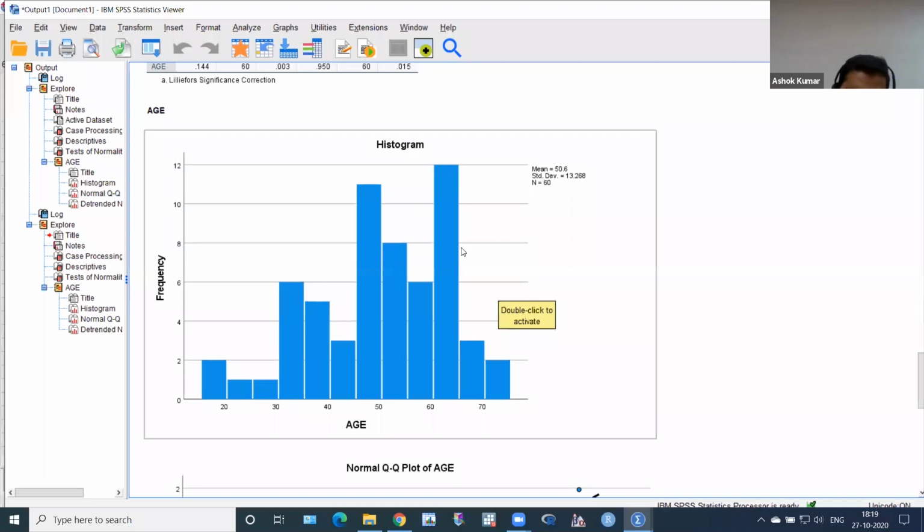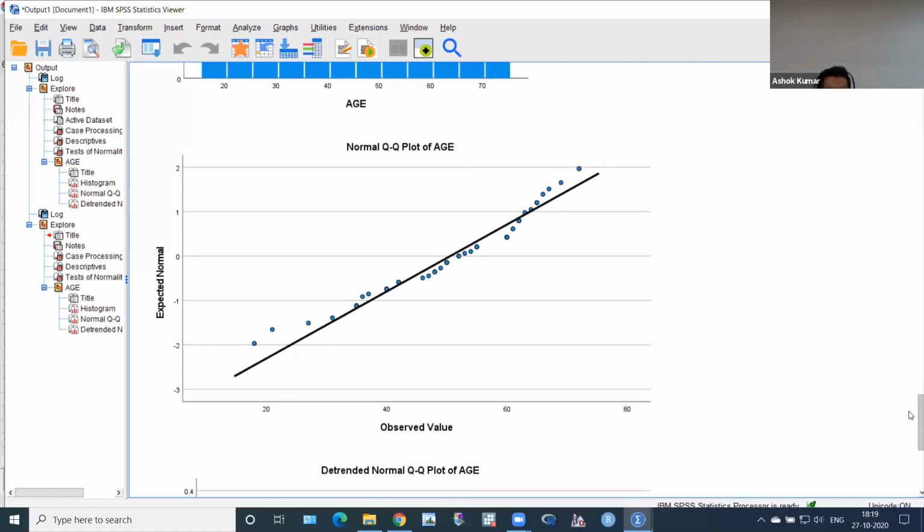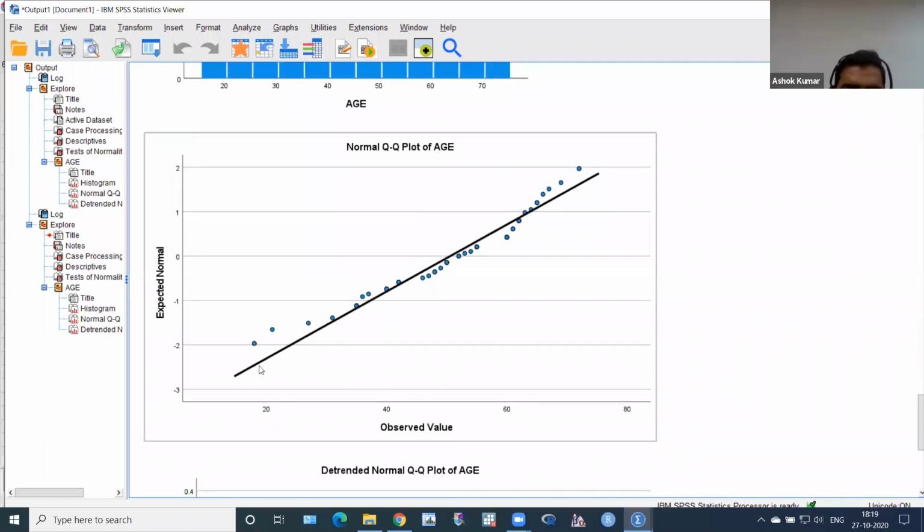Before this, we can go with the QQ plot. You can see this is a straight line here, and maximum observations are close to it. Only one or two outliers, here. So we have to check whether the outlier is correct or not.